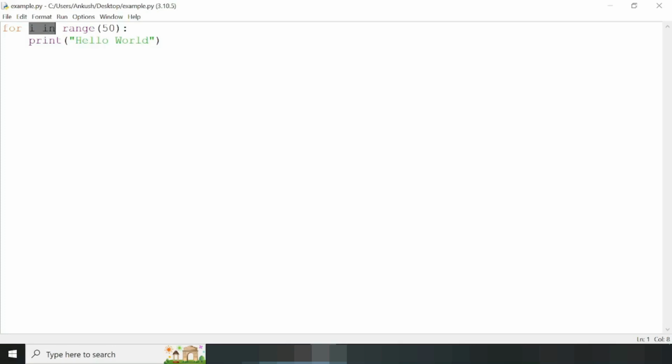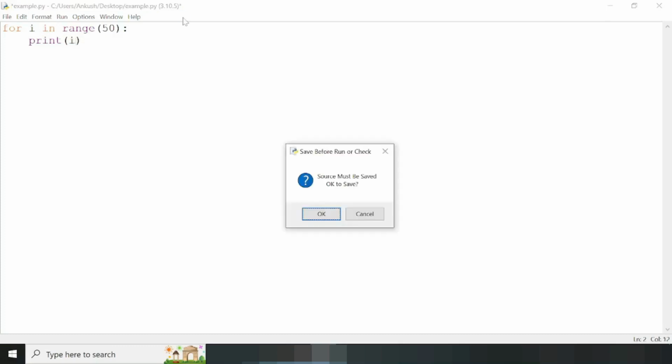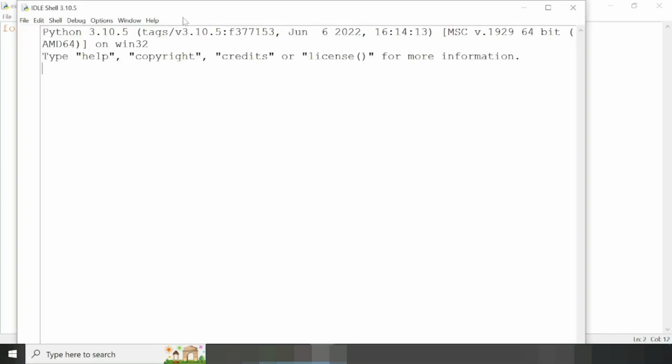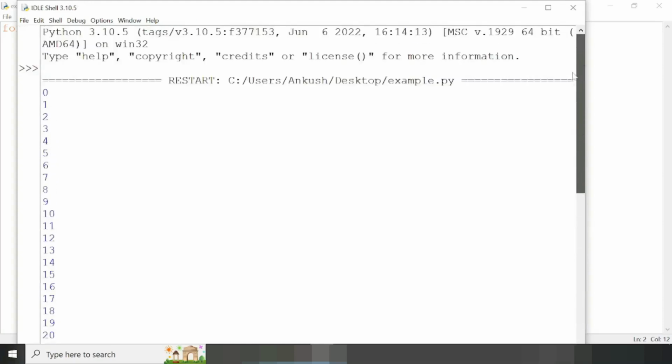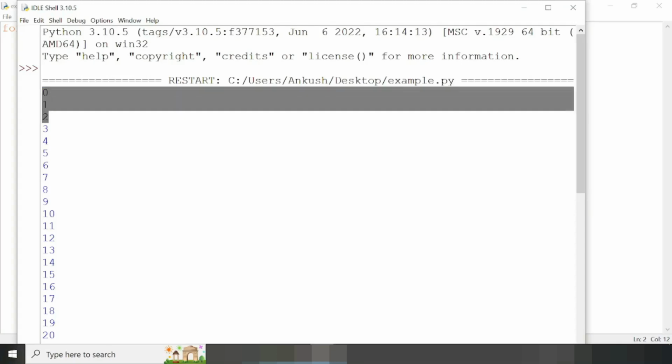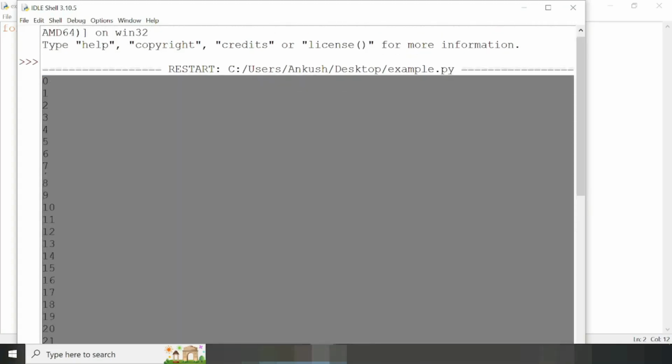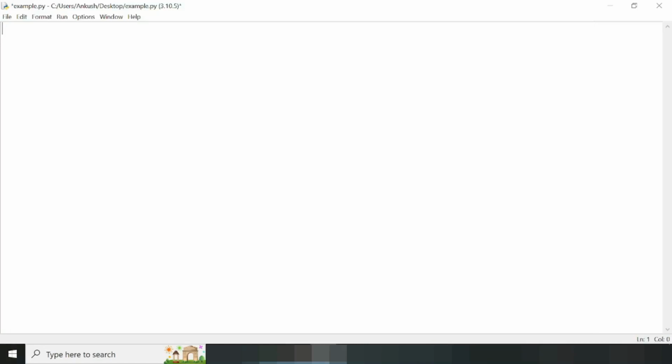You can also verify it by printing the value of I in each iteration. To do that, we need to pass here I instead of hello world. So let me pass I, and then let me execute this program. So here note that this is the value of I in each iteration. In the first iteration, the value of I is 0, then 1, then 2, then 3, 4, 5, and so on. Now I think you have understood the concept of for loop with range function.